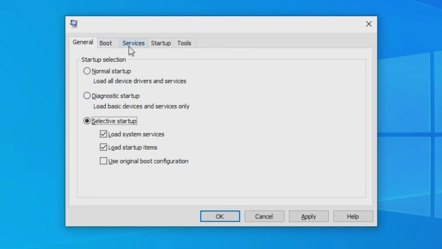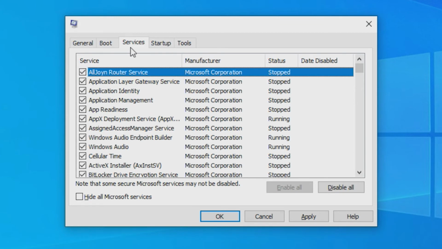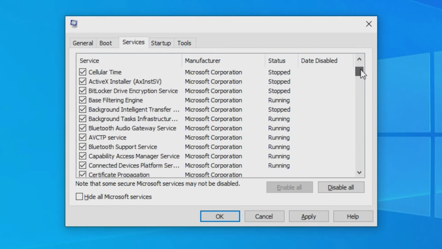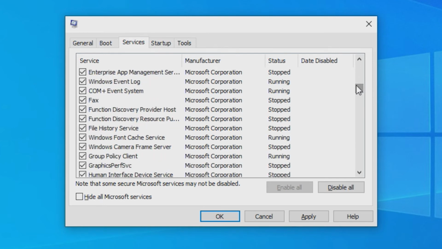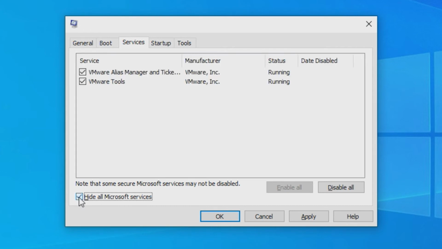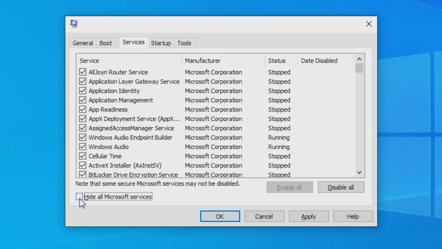Be aware that by selecting any of the boot options here will change the Startup selection to Selective in the General tab. The Services tab lists all the integrated Windows programs and services that start when Windows starts and those that are run periodically by Windows. To help you find third-party services, click the Hide All Microsoft Services button. Unticking any of the boxes will disable the item listed, but many are critical to the computer's operation. However, this practice can be useful when troubleshooting service-related problems.